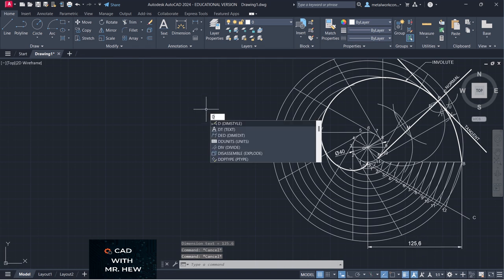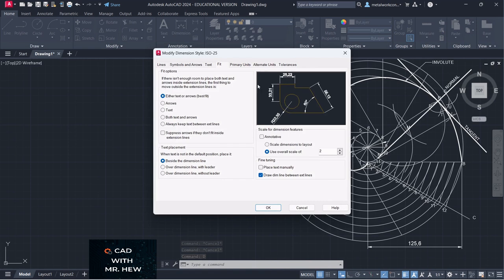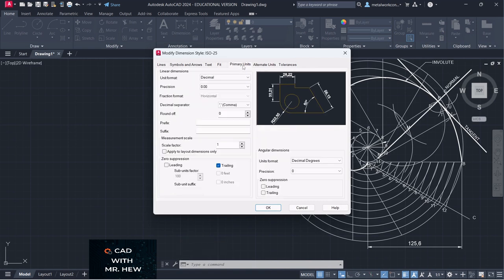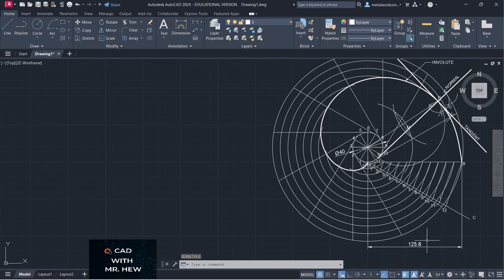So we're going to go to dim style, type D for the shortcut. Can you remember what we do next? We go to modify. We're going to go to the tab that says primary units. We're going to change the comma to a period, which is a full stop. Then we could round it off. We're going to let it stay at showing 0.6. All right, so press OK, close. And you see now, it's the decimal point instead of the comma.